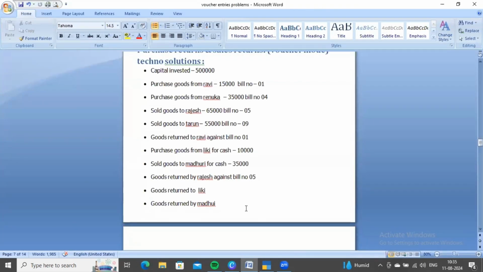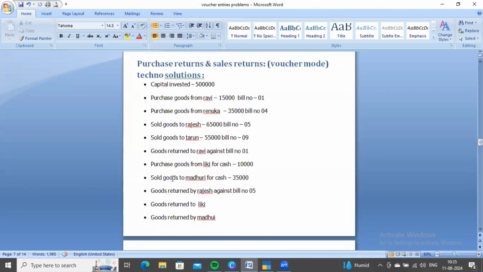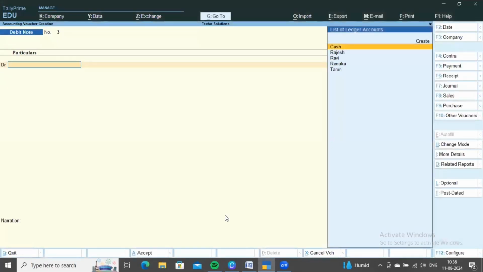Next, goods returned by Madhuri. Yes, so earlier you sold goods to Madhuri, right? And now Madhuri is returning goods to us. Means earlier it is cash transaction. Madhuri has immediately paid 35,000 cash to us. But now we need to repay the cash to Madhuri because Madhuri is returning the goods to us. So it comes under credit note.